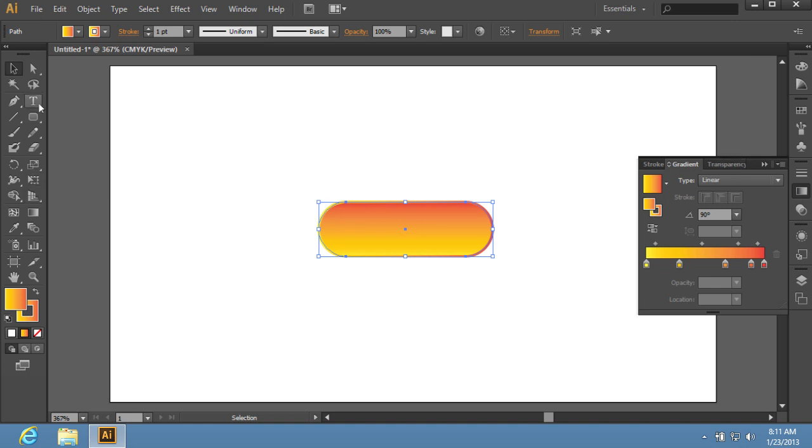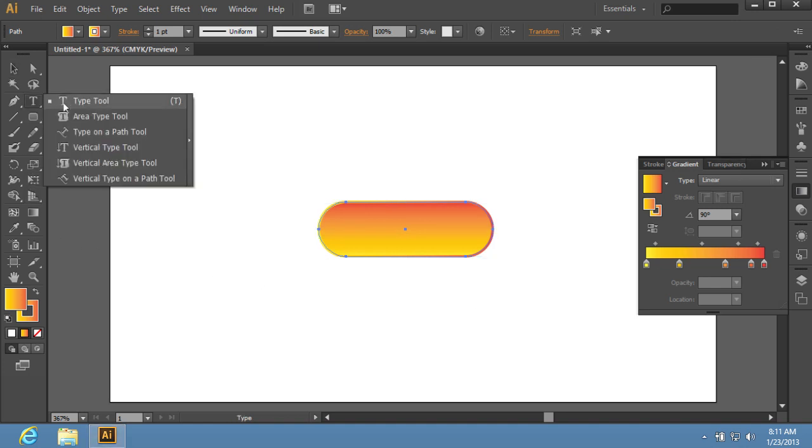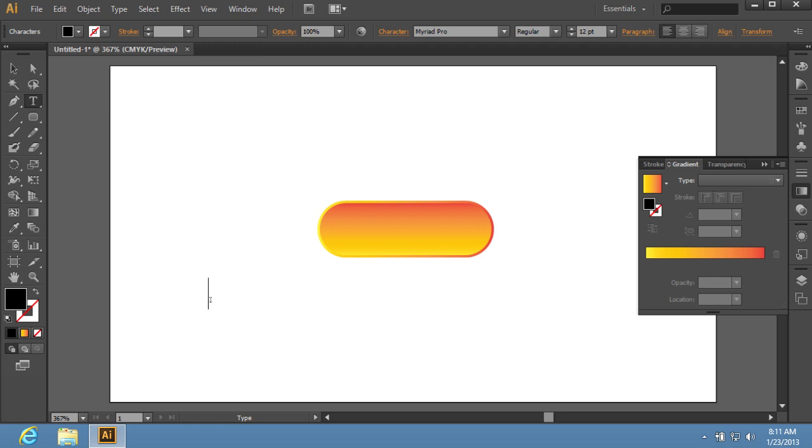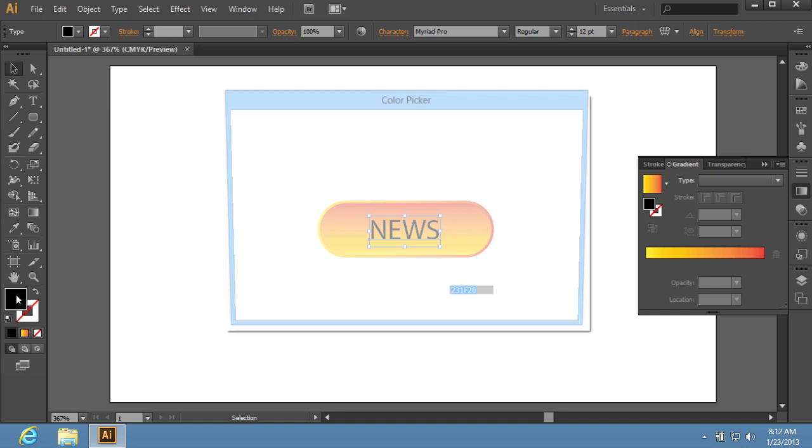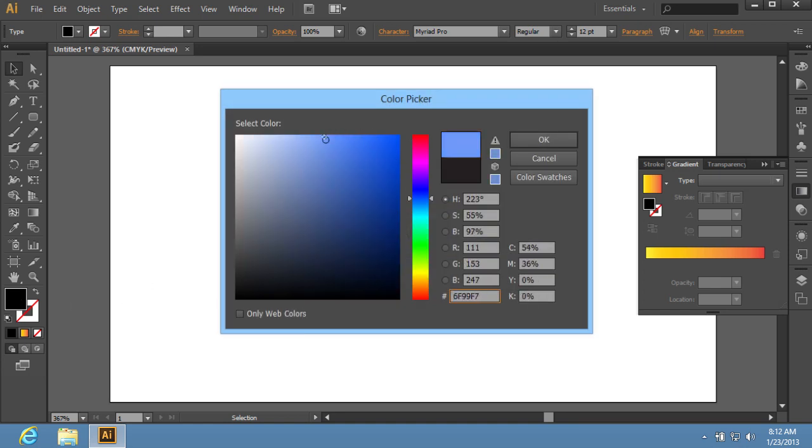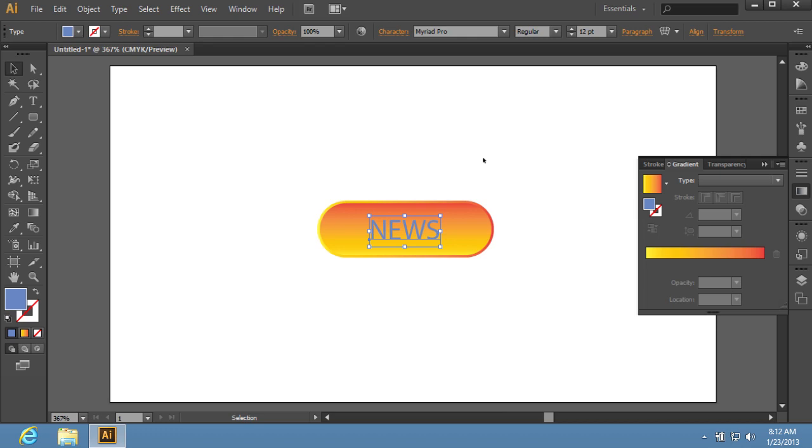Go to the toolbar and select the Type tool. Then type the button title. Place the created label on the button. Go to the toolbar and click on the Fill icon. In the appeared window, change the label color and press OK. Now the button has been successfully created.